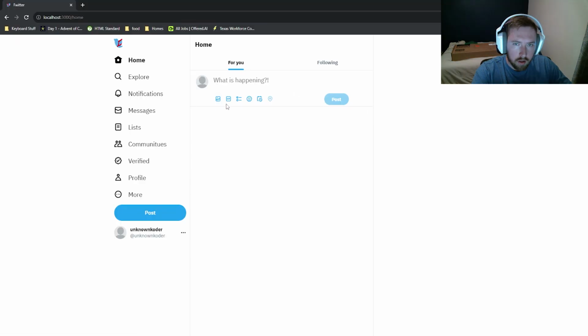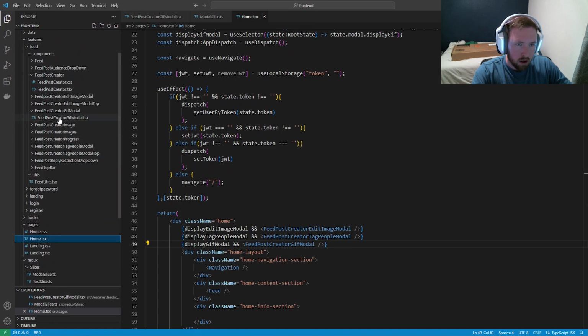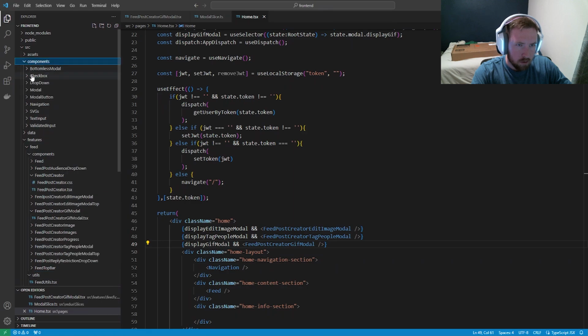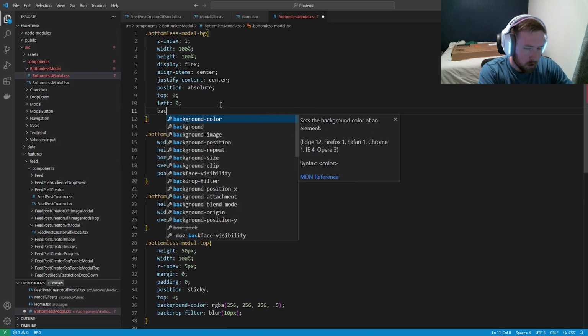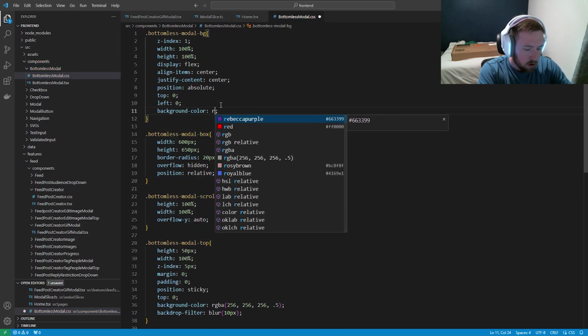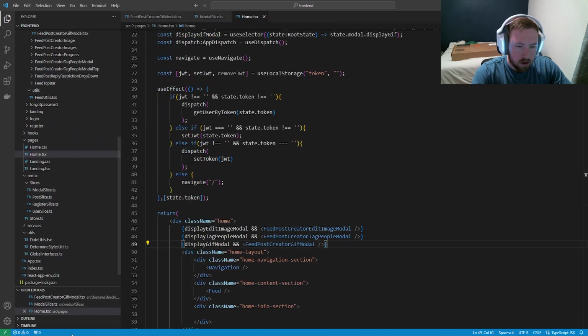So if we come back into our code, click on the GIF, the background I guess still isn't working, so I guess we do need to add the background. I'm not sure why that one class doesn't work, but let's go ahead and fix that. If we go into the bottomless modal itself, bottomless modal.css. I would have thought that it would work, but I guess not. So let's say background color RGBA, and this is 0, 0, 0, 0.5, and save, and close out of this.